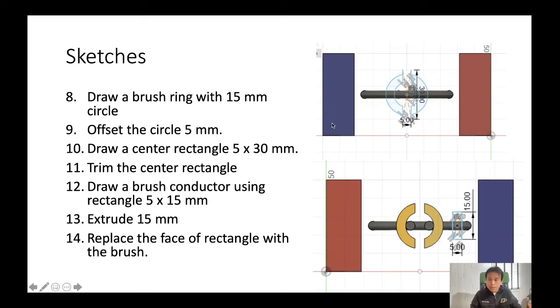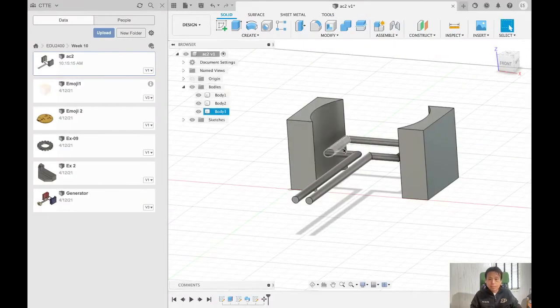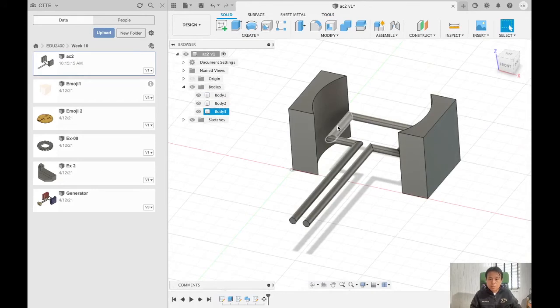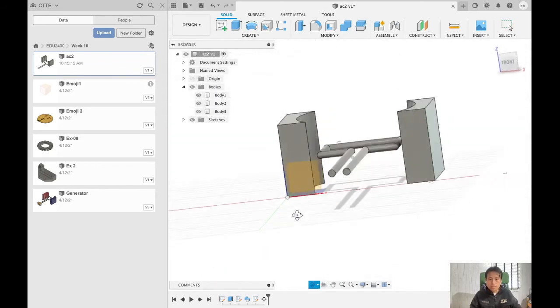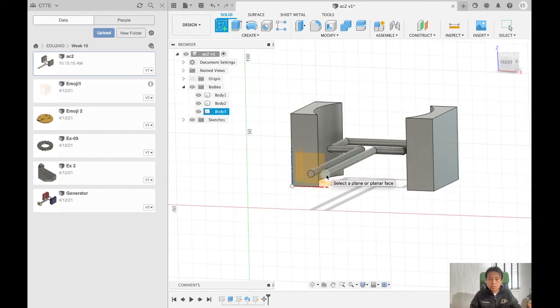This brush ring should be placed at the end of this coil because in this model, after the coil generates the electric current, that electricity should be delivered to the other circuits. So to make the brush, we need to create a new sketch. I'm going to create a new sketch on the side of this coil.